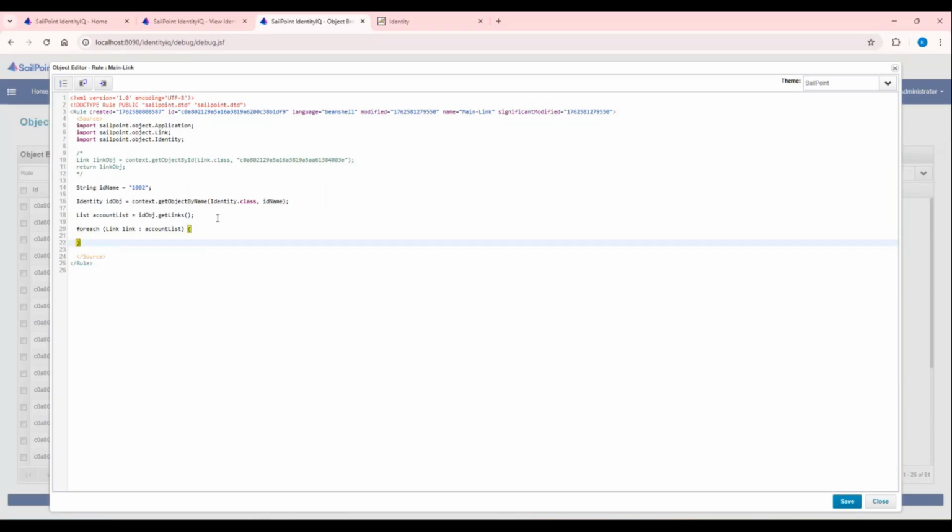Then I'm going to declare our requirement. I want to get all the applications the user has an account in. So I'm going to say, let's say, app name list equal to new ArrayList.